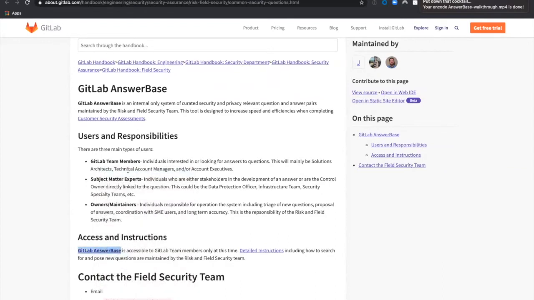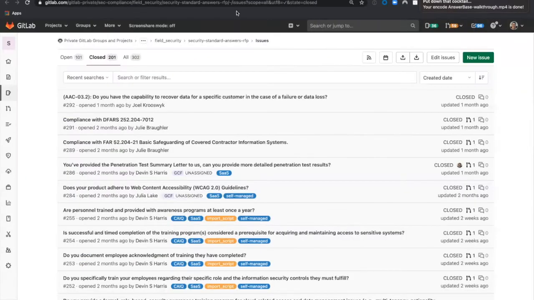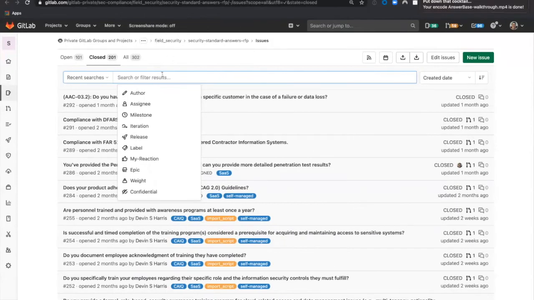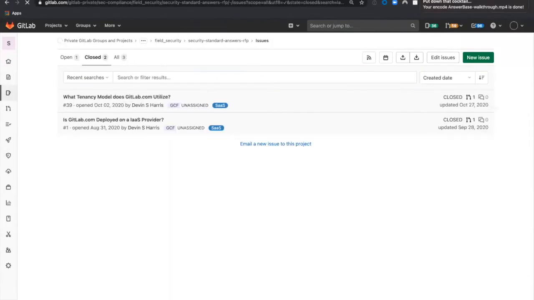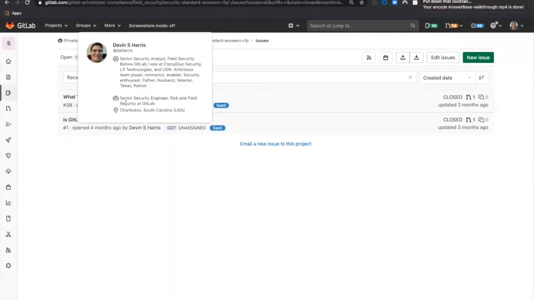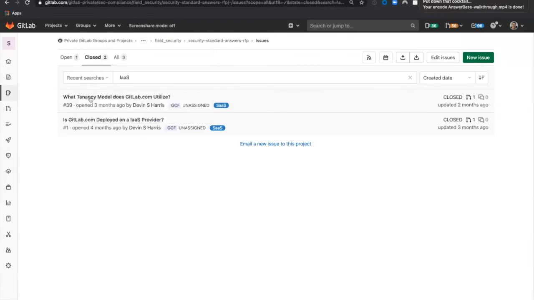When you open this link up, it will take you to a private project within GitLab. I'm going to look for a keyword that stands out to me. And infrastructure as a service really stands out. Provider also stands out, but I'm going to search for infrastructure as a service. So you can see there's 2 questions relevant to this keyword, and this looks to be exactly what they're asking.